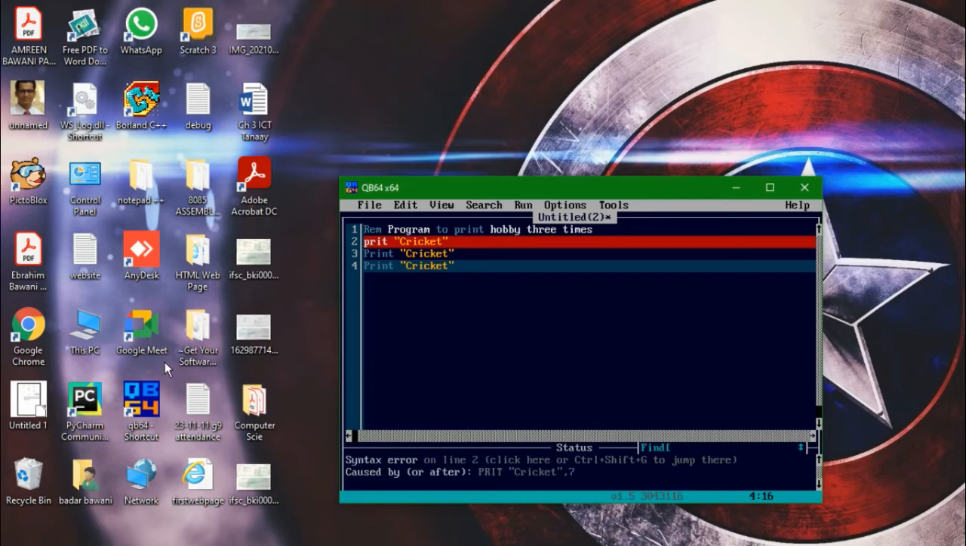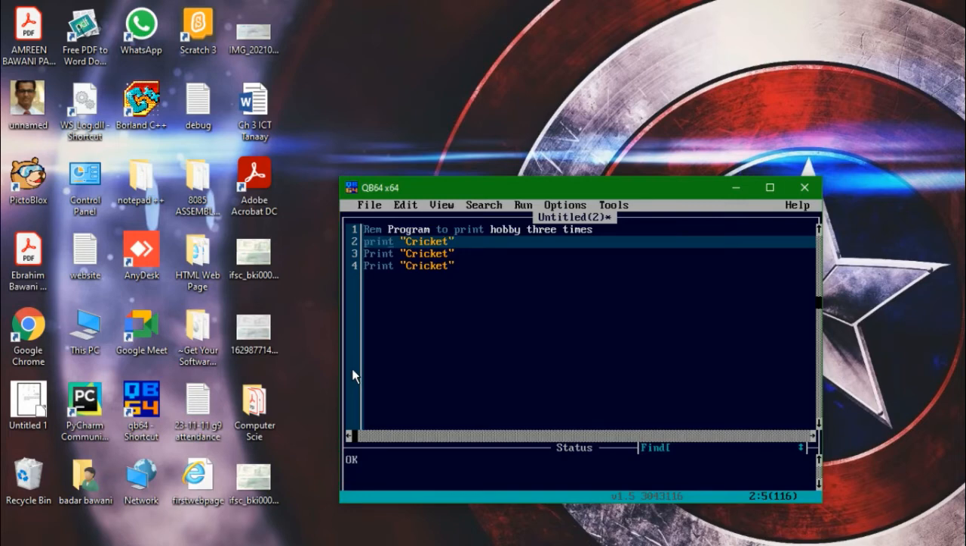Now in this program you can clearly see there is something coming in a red line. In the bottom you can see there is a syntax error on line 2. Click here or press Control Shift G to jump there. So there is some mistake in line number 2. You can clearly say that the spelling of print is not proper, so I need to correct it. Now the error has disappeared. So I have corrected the mistake.